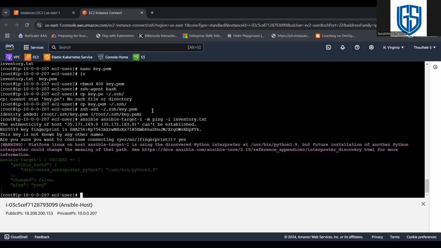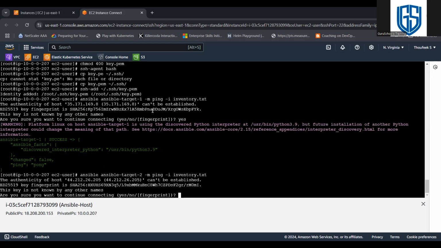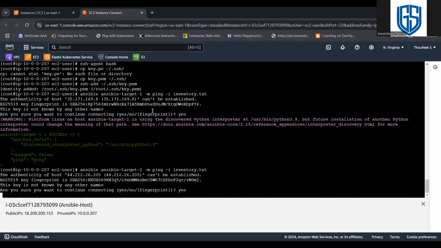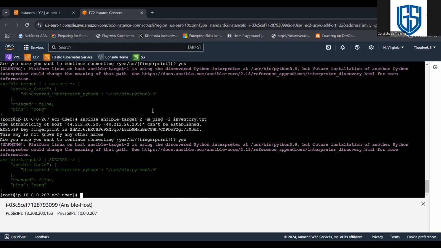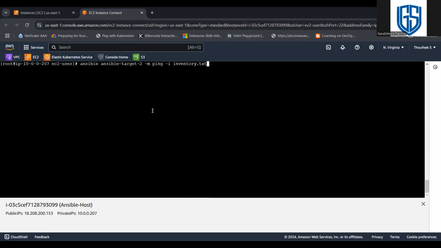Okay, successful. Same way I'm using target 2. Okay, see, both machines are accessible using Ansible. So here you can see Ansible target 1 and target 2 for accessing different machines. This is complex because, for example, if we have 100 machines, then we need to provide 100 machine names, which we define in that inventory.